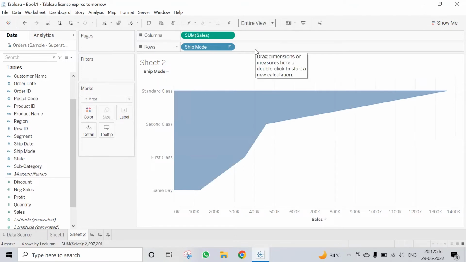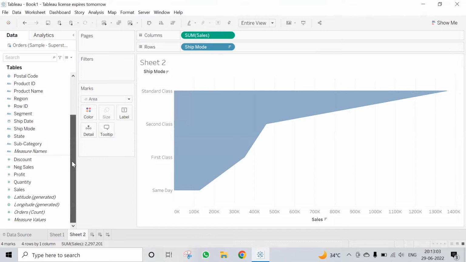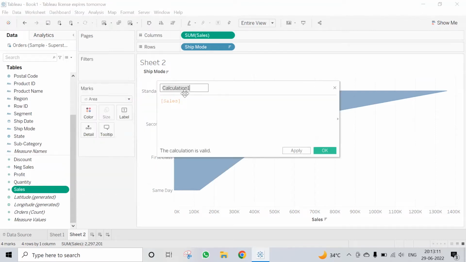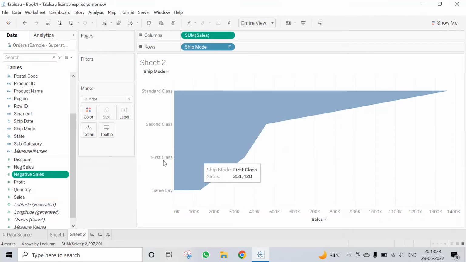Now we need to create one calculated field for the sales. For that, we need to click here, create calculated field, type negative sales, and the formula would be minus sales. Apply. Okay. Drag and drop this negative sales variable to the columns.